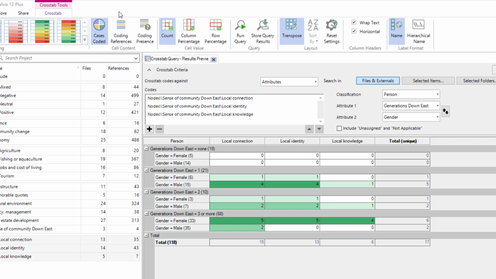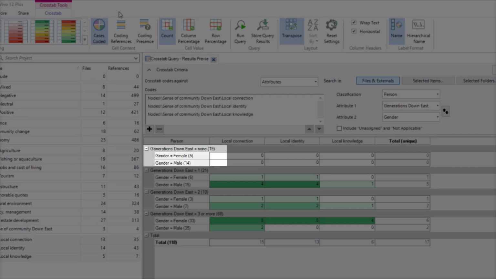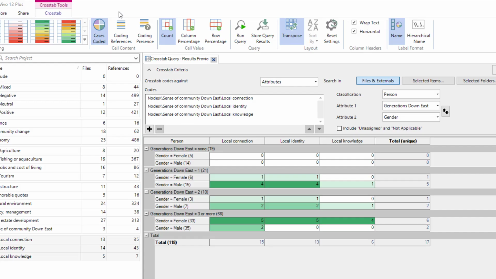While it's fairly clear how to read the rows and the columns, you'll notice some additional numbers. If we look where it says generation down east equals none, brackets 19, that number means that in total there are 19 cases that have the attribute generations down east of none. You can see this makes sense if we look at the gender female and gender male. There are 14 males and 5 females, and those two added together equal 19. Therefore, the brackets always are showing us the total number of cases that match that criteria.